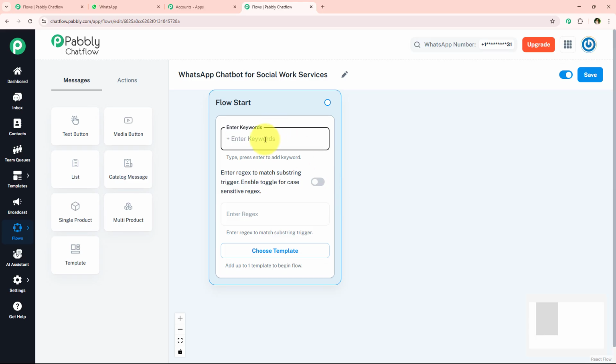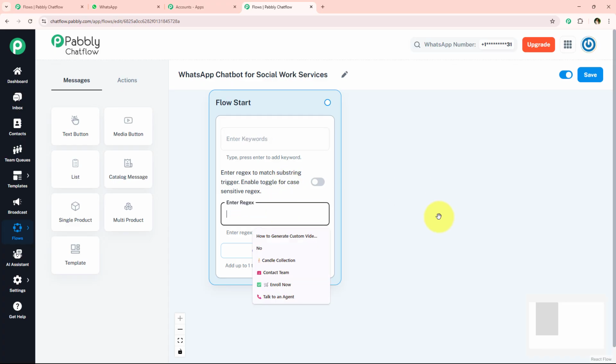And the third one which we have over here is keywords. So if you want to start this flow with the help of keywords, you can simply enter your keywords by typing it like this and then press enter to add the keyword. It is a really important step that you have to type the keyword and then press enter. Otherwise, the keyword will not be added. But today I'm just going to start this flow with the help of a regex only.